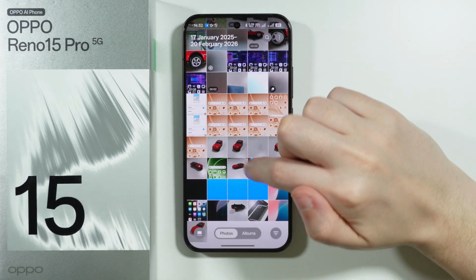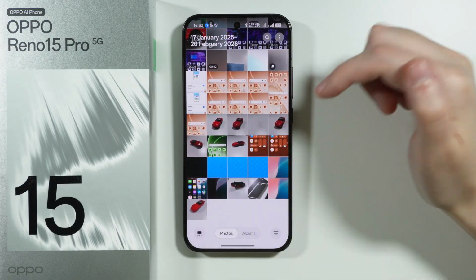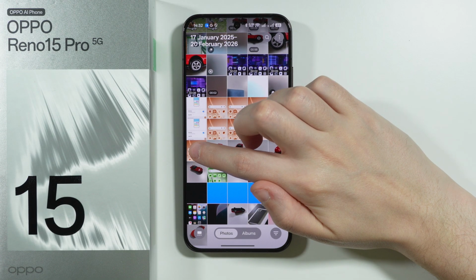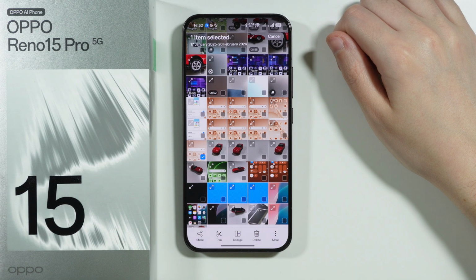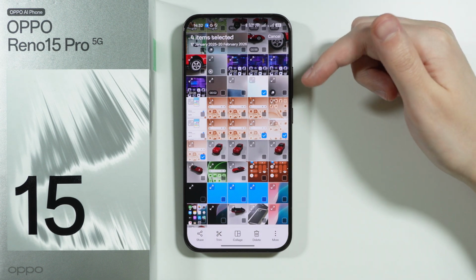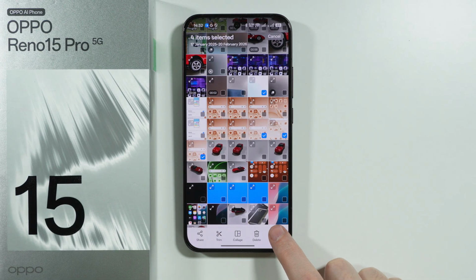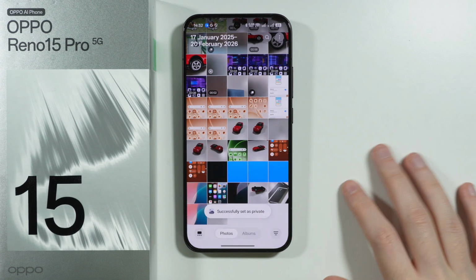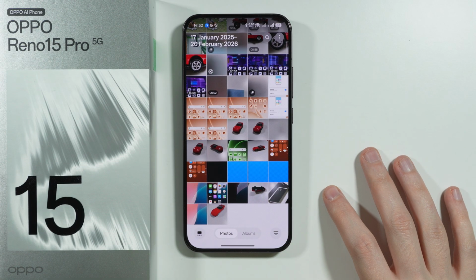Of course we can also press and hold our finger on the first file that we wish to hide. So let's say I'm gonna choose this one. And then once the first photo or video is selected, you can keep selecting more stuff that you wish to hide. Use these three buttons in the bottom right corner and choose to set as private. So you can hide multiple photos and videos at once.